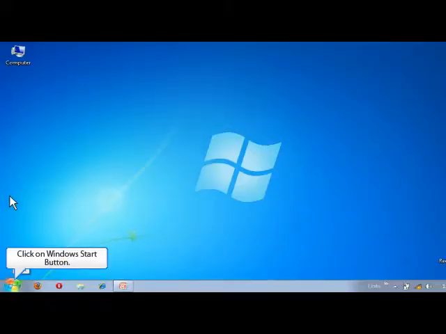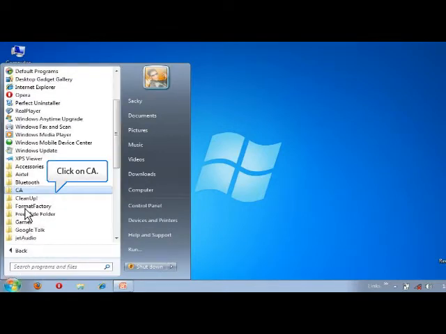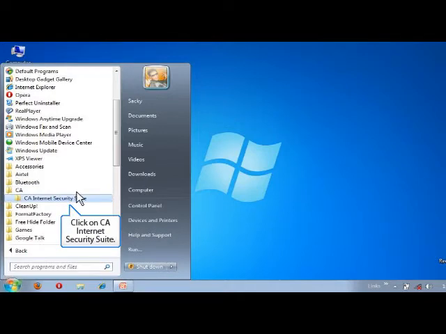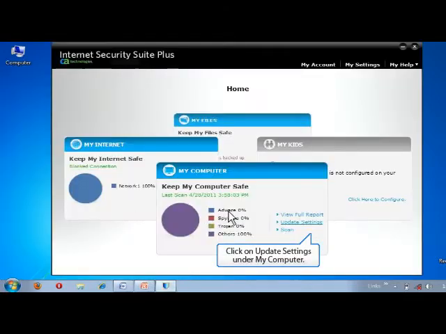First, click on the Windows Start button. Click on All Programs to view programs. Select the CA folder. Click on CA Internet Security Suite. Click on CA Security Center to open the CA interface. This will open the CA Security Center homepage.